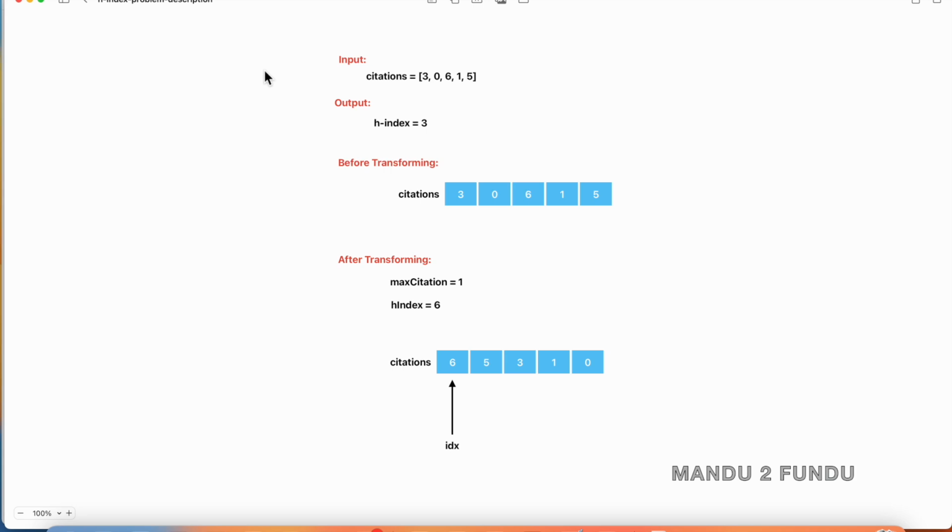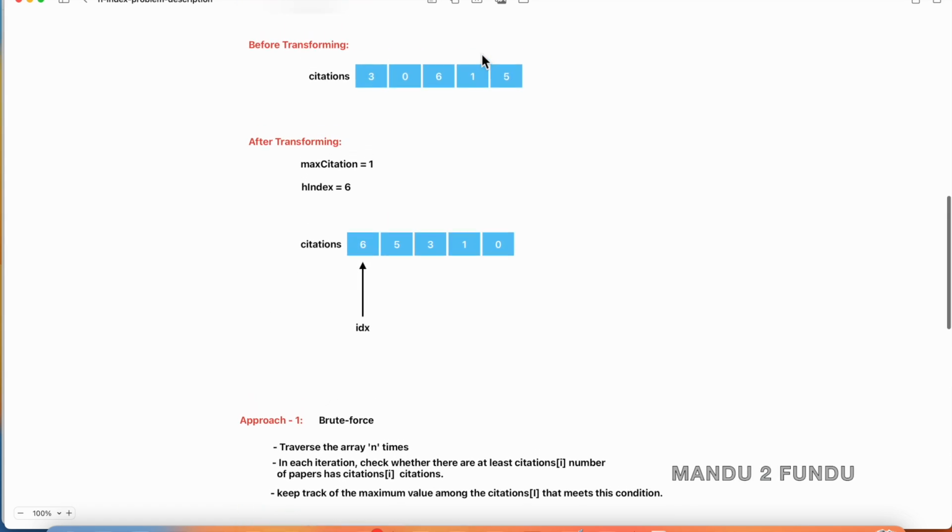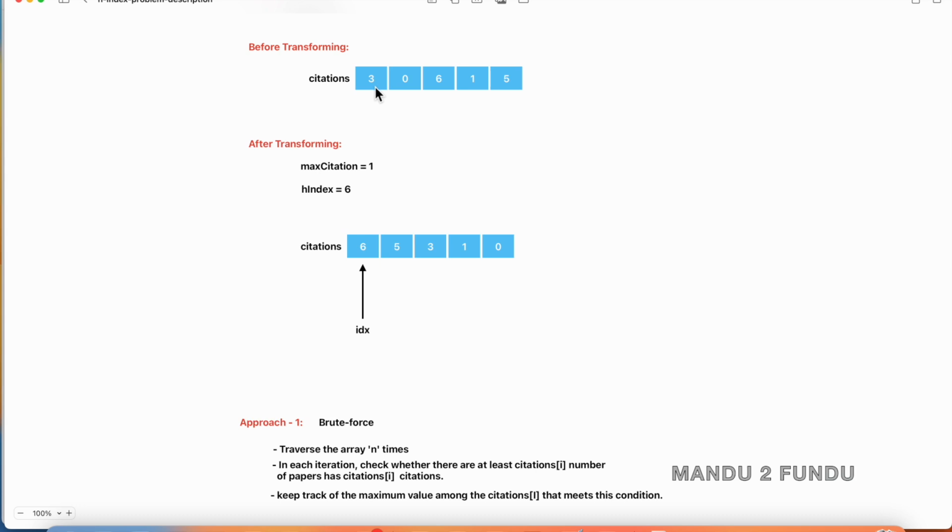Let's look at the approach to solve this problem. We have this input array and the expected output is 3. The first approach is a brute force approach. In this approach, we traverse the input array as many times as the number of elements present in the array. In each iteration, for example iteration 0, we pick up number 3 and compare it with all other elements and count how many elements are greater than or equal to this value. In this case, 1, 2 and 3. We keep track of this value.